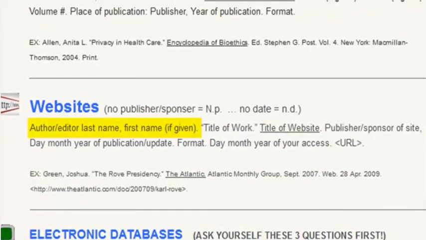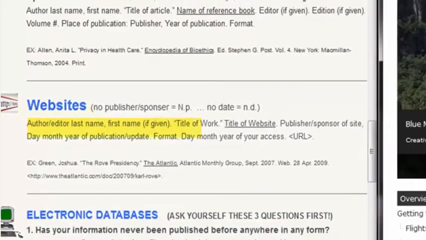Unlike books where there is typically an author, and he or she is typically on the cover or front of the book, websites do not follow these same rules. More often than not, you will not find an author for your website, but it's best to scan the top and bottom of the website to ensure no author is mentioned.